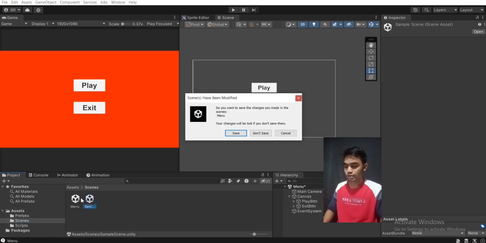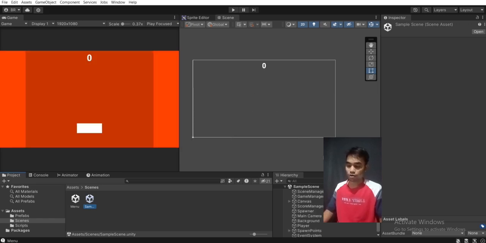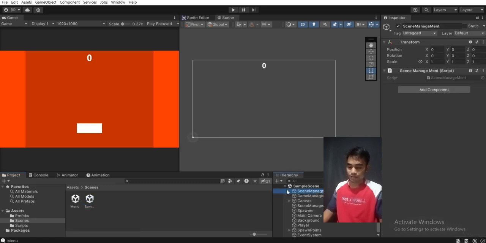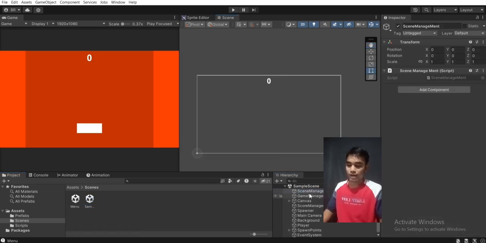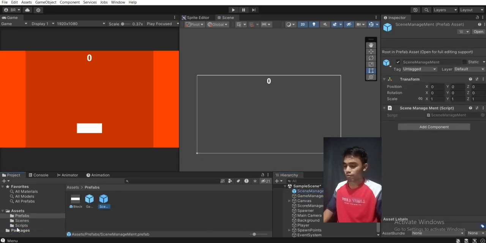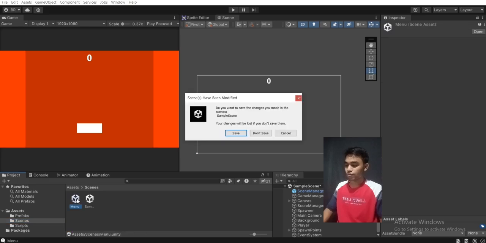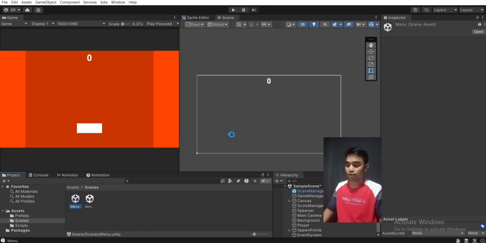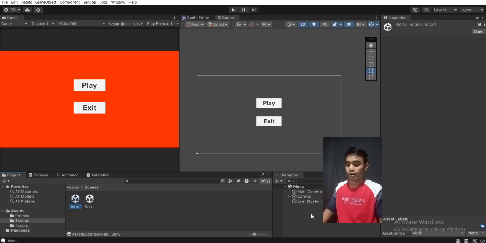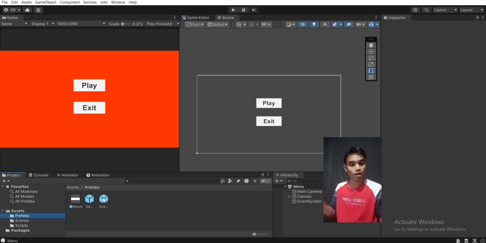So let's go to sample scene by double clicking on it, and click on save whatever you have done to your menu scene. So it will be saved. As you can see, scene management. So what I'm gonna do, I'm gonna make it a prefab, and you know what prefab basically means. So I'm gonna select that game object and drag it to the prefab folder. Now if I move to the menu scene one more time by double clicking on it, let's click on save to save whatever you have done, and let's drag this scene management prefab to the hierarchy now.